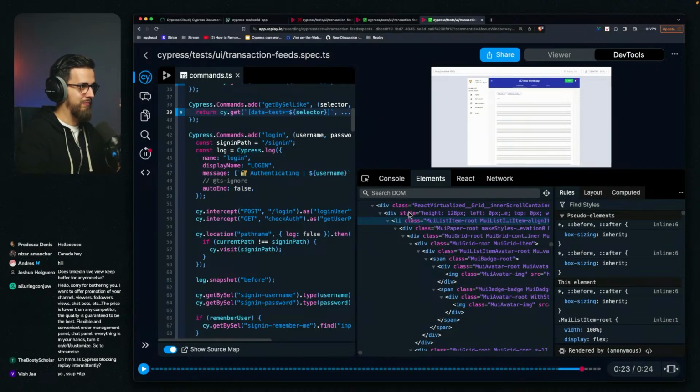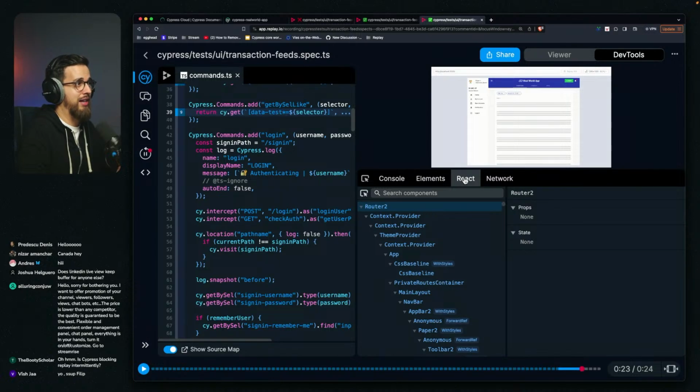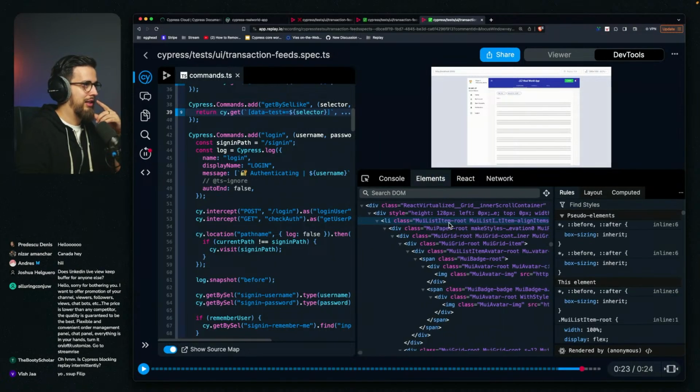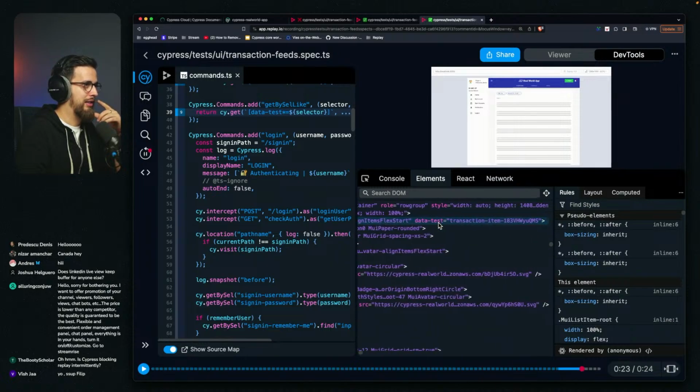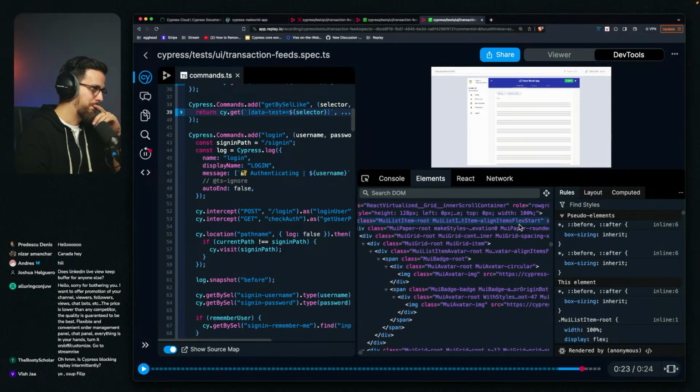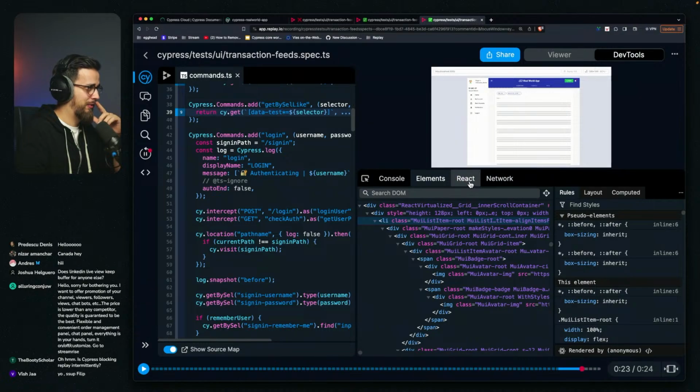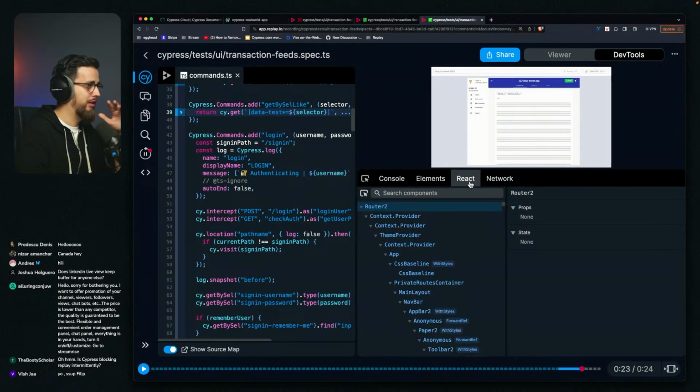Besides being a bunch of HTML elements, there's the functionality that makes React, right? So we can take a look at the elements panel, look at the DOM tree, or we can look at the React panel and actually see the details of that React component. So we have this list item over here. I see that there's a data transaction item dash something here. So that's nice information. Let's see if I can see that in the React tree.